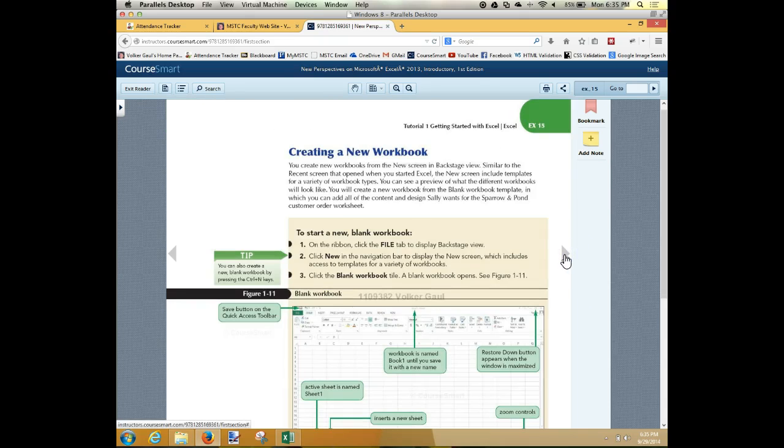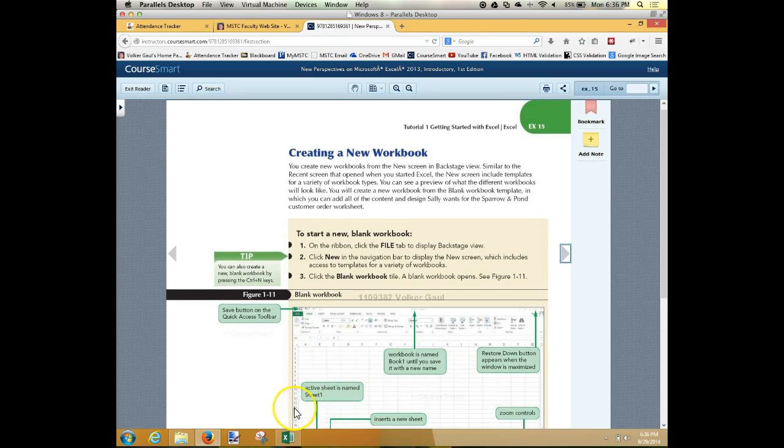Skipping a bunch of text that you can read over, creating a new workbook. Remember, a workbook is made up of lots of worksheets, down at the bottom. To create a new one, go to File, New. Or you can find your Excel icon and just double click it and it'll start up with a new one. So let's go to File, New.